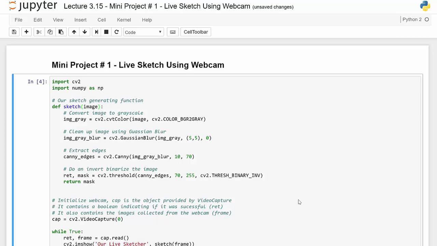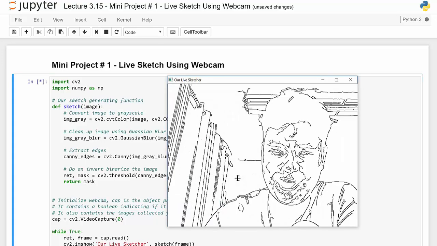Hi, okay, so you've made it to our first mini project. This is using our webcam to create a live sketch of yourself. So let's quickly run this app and see what it does.